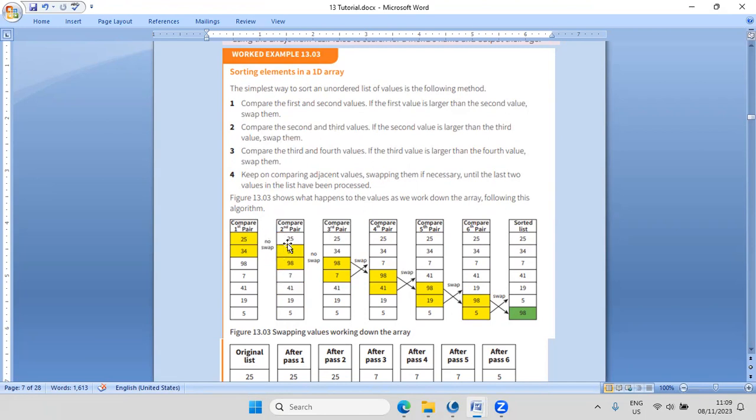The second iteration. 34 is not greater than 98, so nothing happens, no swap. Then compare the third and fourth values. Third and fourth, yes, 98 is greater than 7. If the third value is larger than the fourth value, swap them. So the swap takes place like this. 98 goes to the next one here and 7 goes up. So the result is this.